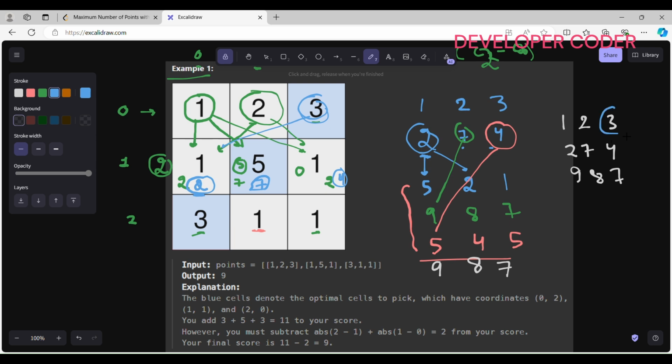So see, this is the path now. I have started from this 3, then I have chosen this path 7. Okay, then after that I have chosen this path. So see, blue color, right? 3, 7 and 9. Okay, so now check this path.